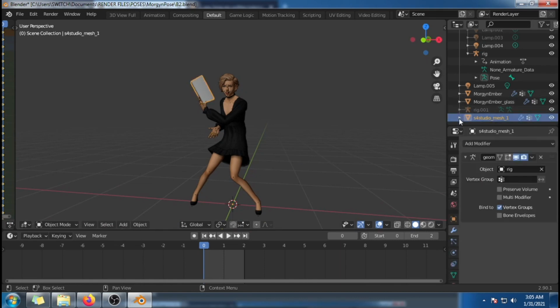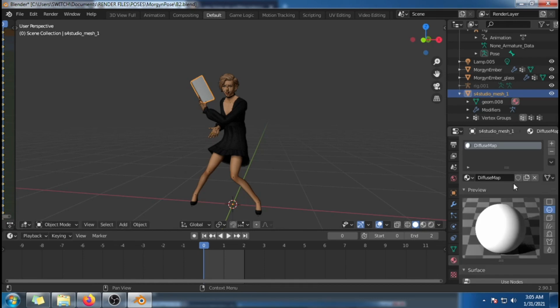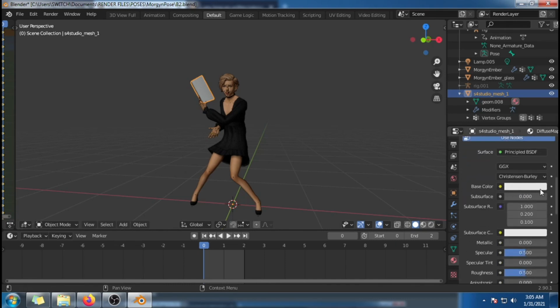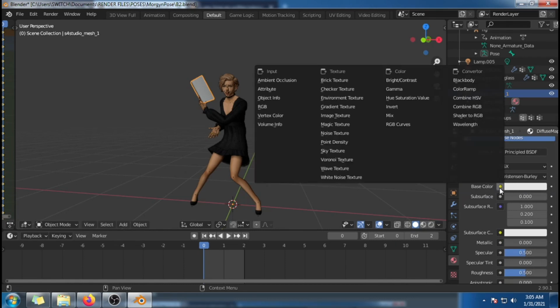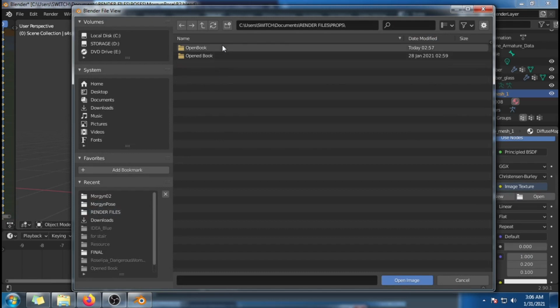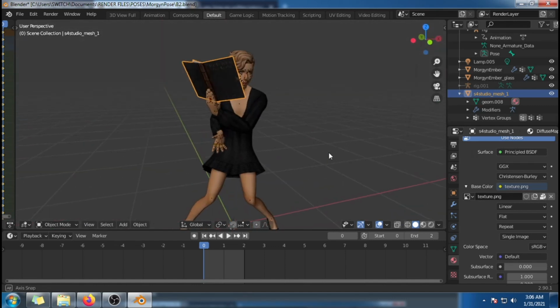Then before I forget, the texture for any objects that you'll be importing aside from your sim, you'll have to do it manually. So this is how you add textures manually. Click on your accessory or object, go to material properties, and then go here, click on use nodes. See this base color part? Click on the yellow circle, go to image texture, and then open. Go to your prop folder, open book, and remember the texture file that I asked you to save. Go ahead and click it. Open image. Okay, so there you go. That should be it.